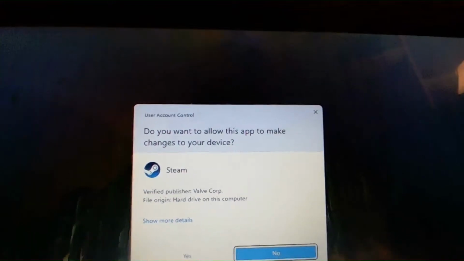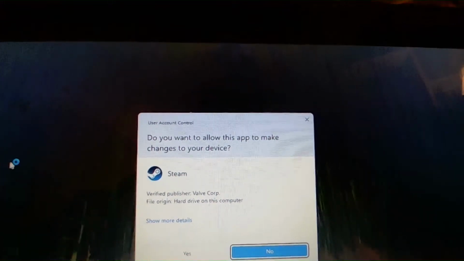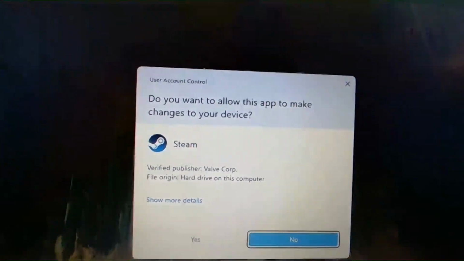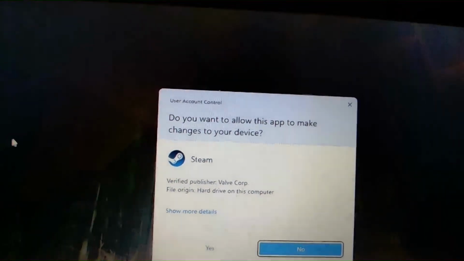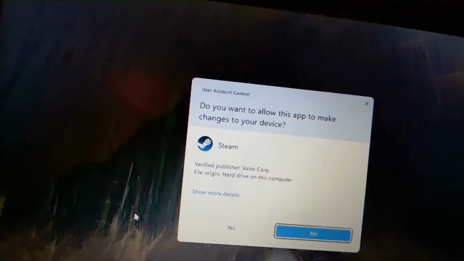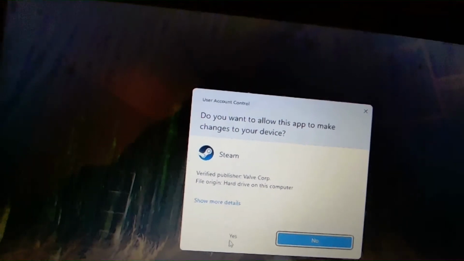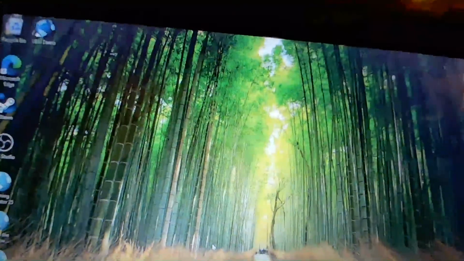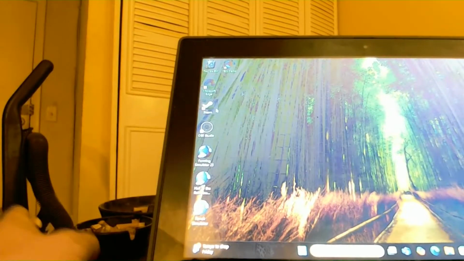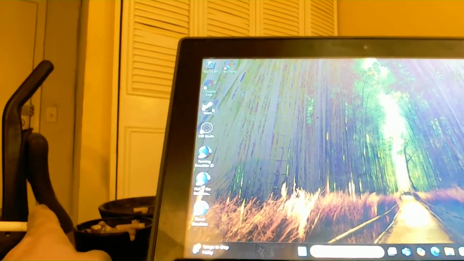This is what's going to pop up. Do you want to allow this app to make changes to your device, system, verified publisher? You guys can read the rest of that. And what you definitely want to do is come down here and click yes. So once you do that, you just go ahead and open up your Steam page.